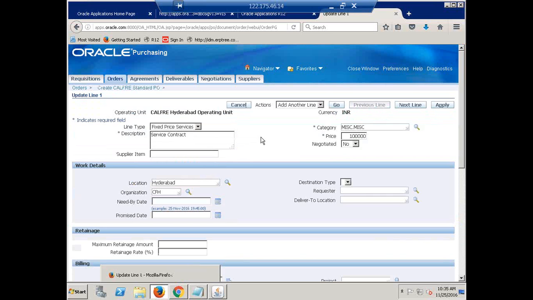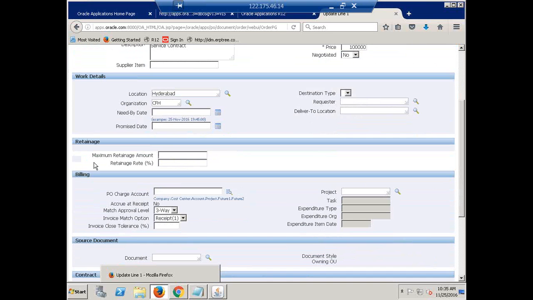Okay, the line related information is opening. Whatever we gave, the same you can see: fixed price service, service contract what we wrote, category is this, price is this. Now other information, retainage, right? At the document style level we enabled that. So that section you can see here. There we have two checkboxes we enabled: one is rate and the other one is lump sum amount. The minimum retainage amount, that's nothing but a lump sum direct amount you can enter. Otherwise you can give the retainage rate. I'll give 10%.